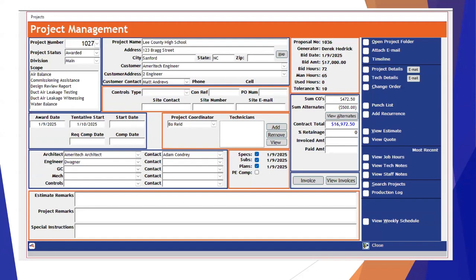The next item that should be displayed in our project management system is tracking the financials during the project management portion. We should be able to keep track of our change orders that are issued for this project, any alternates, any revisions, any information that would affect the financials that would go over to our accounting department. From there, we should also be able to do our invoicing.